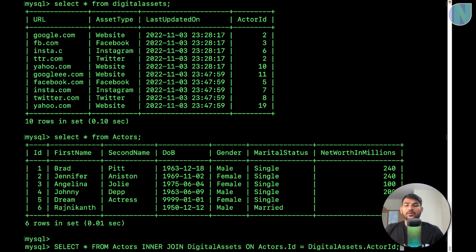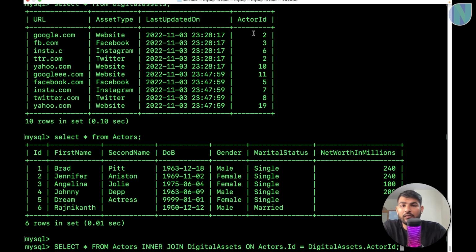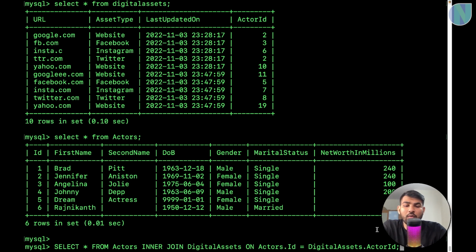Right. So before executing this command, let me quickly show you how this actually works. If you see clearly, from the actors table I'm getting all the data, but I'm using this ID column over here, and I'm going to match it with the actor ID column from the digital assets and join them. So let's say 1 and 2, whatever values we have, they will be joined again, right? So all these values get joined over here. I've used actors.id, which is the ID column from table actors, equal to digital assets.actor ID, which is the actor ID column from digital assets. So let me execute this and see what comes.